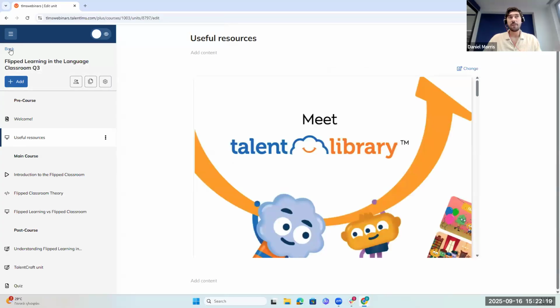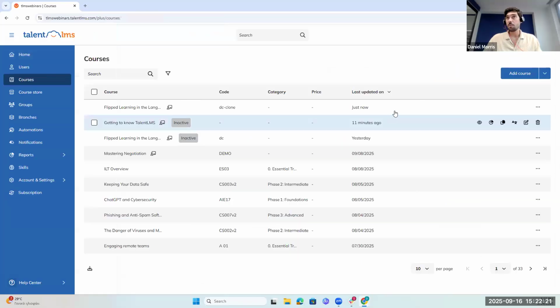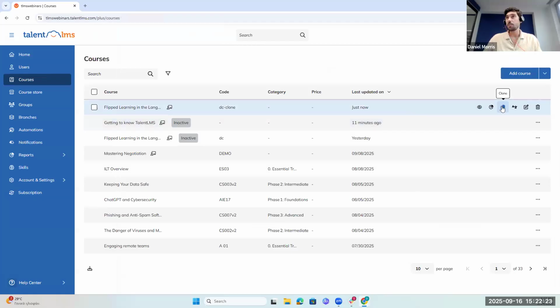Once you've done the course, once you've added your users, if you're happy with the course and you want to use it as a template, you can always go ahead and clone the course. And if you're on a pro plan and higher, you can also clone and translate these courses with AI. So if you're offering courses in other languages, this is a great tool to help you get started with that.